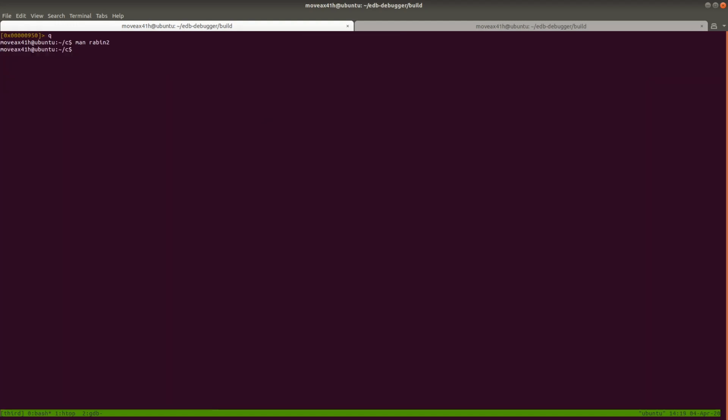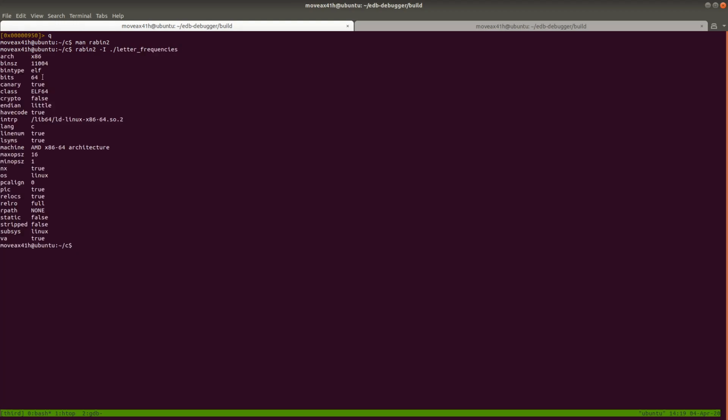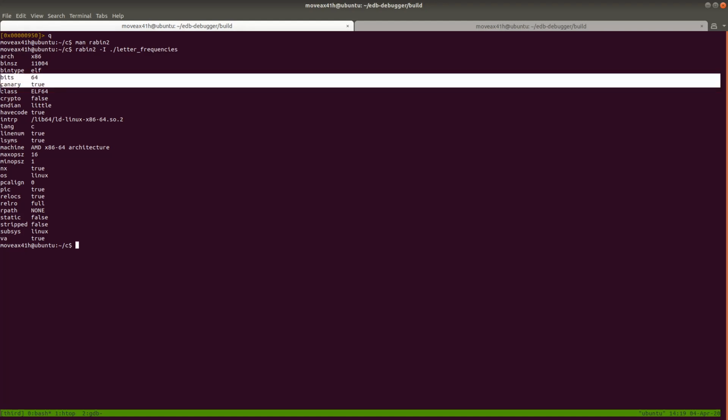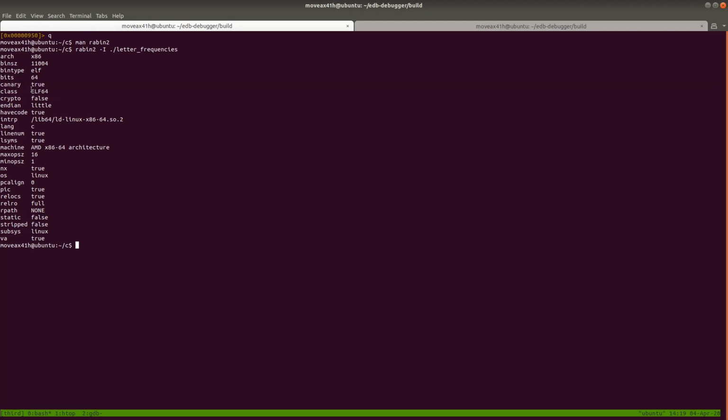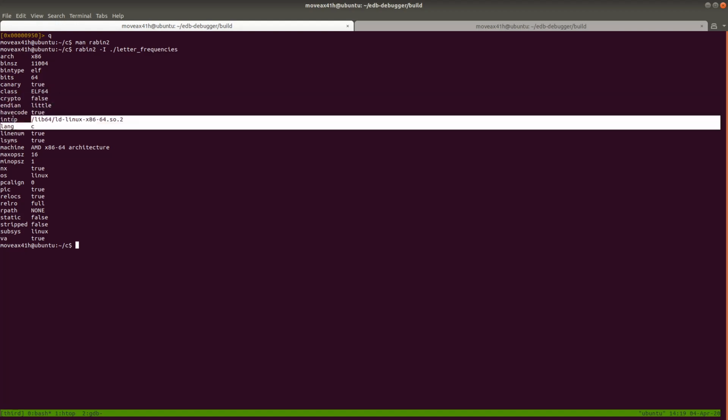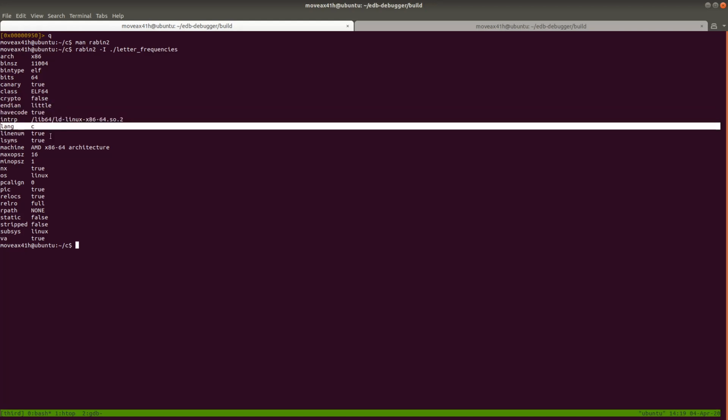So we're going to do rabin2 dash capital I and then letter frequencies. Check this out. The architecture is x86. The size is 11,004 bytes. Binary type ELF, 64-bit. It has a stack canary, which is useful for security analysis, right? ELF64 is the class. And it's little endian. The language it detected was C, that was used to program this binary.